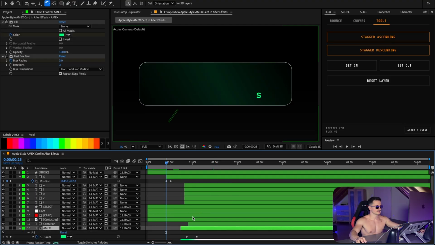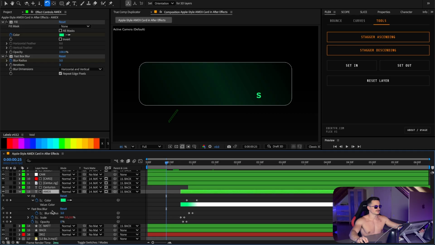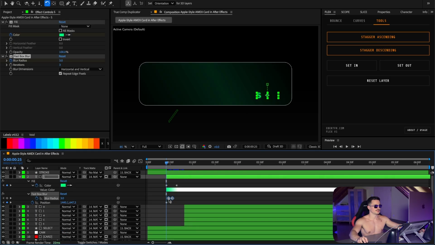Also go back to the AMEX and we want to copy the fast box blur with the keyframes and the fill as well. And copy it onto here. Blur radius should be at the beginning. And here it's flipped. So also make sure keyframe assistant, time reverse the keyframes.